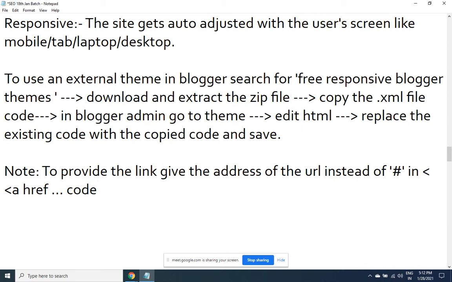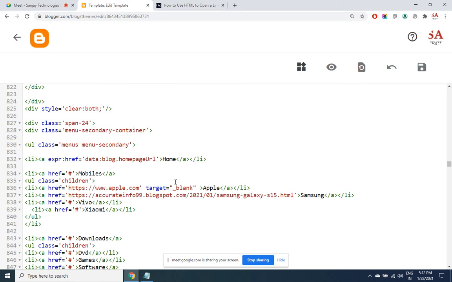So just keep this point in mind that Ahref is used to provide links in HTML. Wherever you find a hash, in that hash you have to provide the destination page address. We have already done that here. Instead of this hash, we provided the address. Now, in order to provide the link in a new window, so that when someone clicks it, it automatically opens in a new window and your window stays as it is, you have to add this special code.